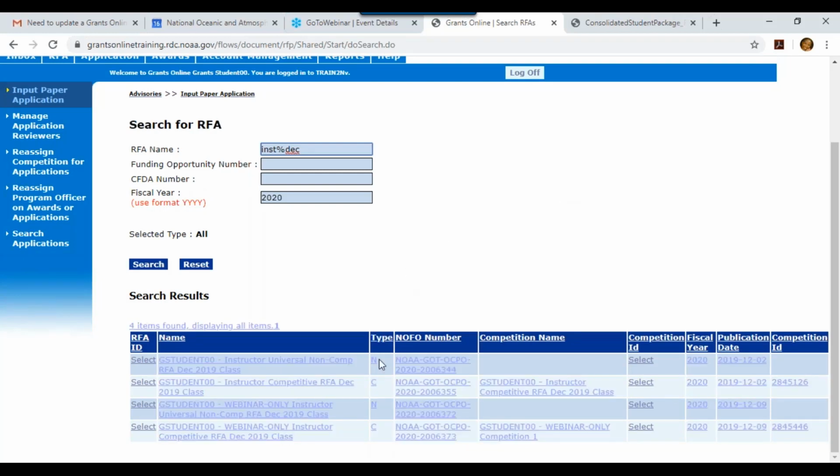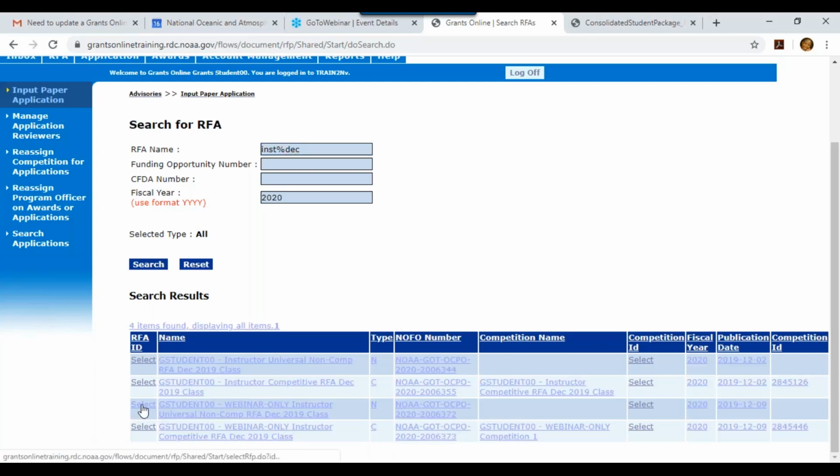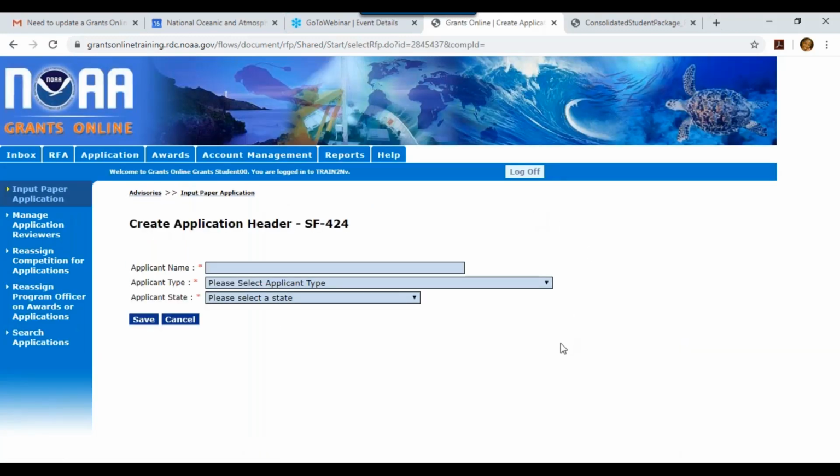Now, notice the type here. We have two that say N. Those are our two non-competitive, and we have two Cs. We don't want to use the Cs because we're going to do universal application processing. So we're going to use one of the two Ns. And since we are actually doing a webinar right now, I'm going to select this particular one.